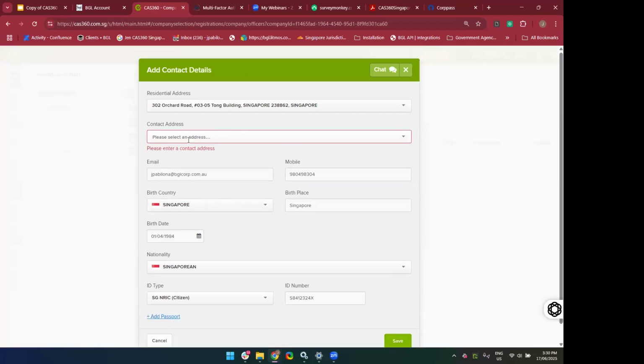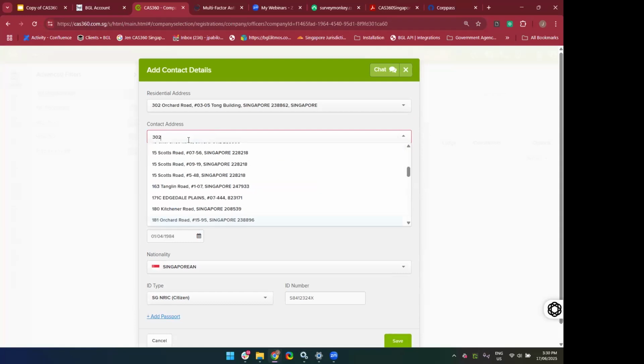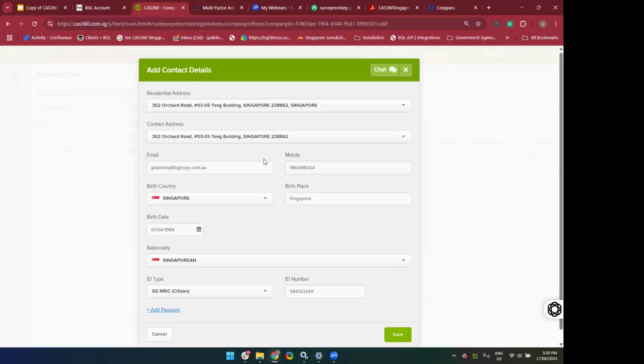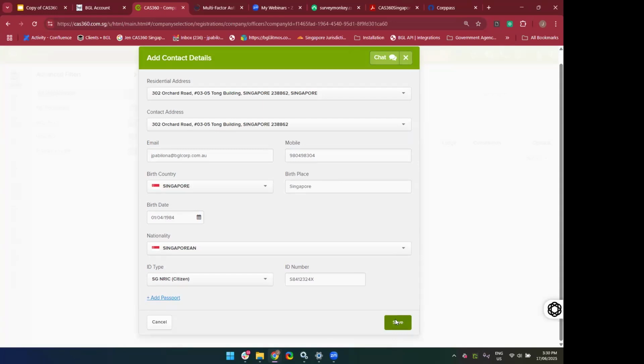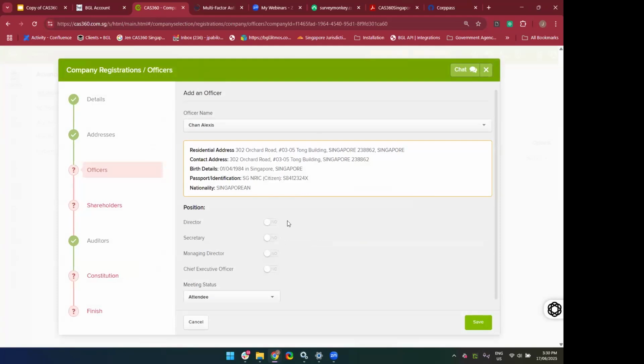And you can see I have my contact's address. And click save. So here I'm appointing, so we're doing everything from scratch, adding in the information so that if you ever encounter having to set up all this information in CAS 360, it's very seamless as well.